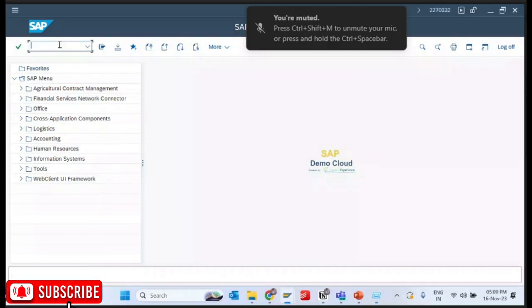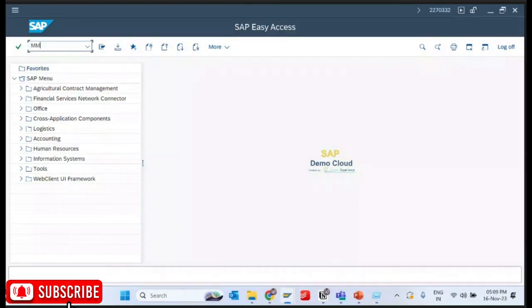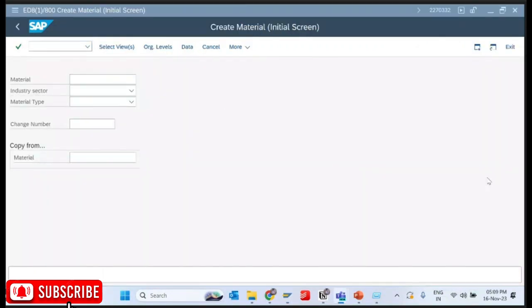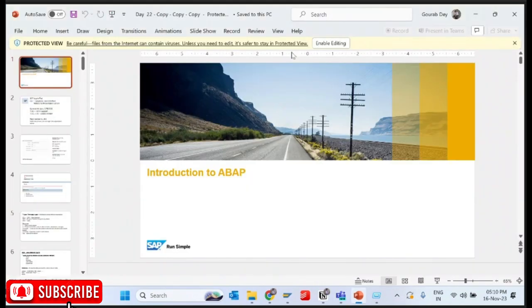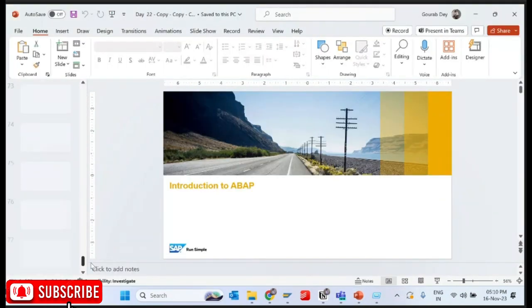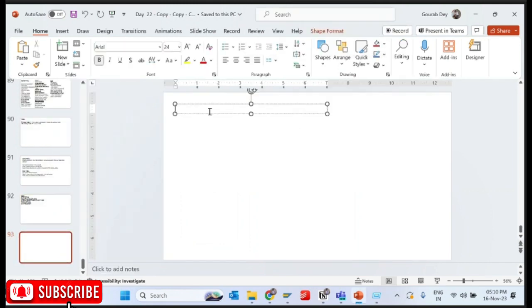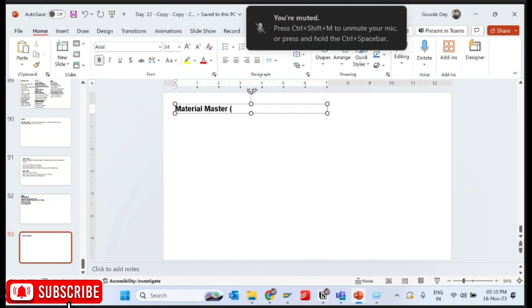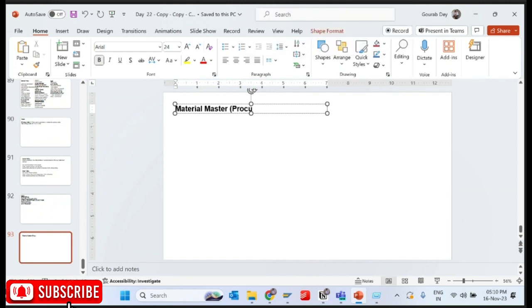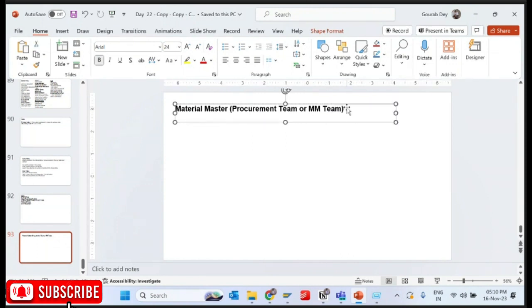So we'll go to material master. Okay. So we'll be creating the material master today. In a live environment, this will be created by the procurement team. Okay, so this is master data.